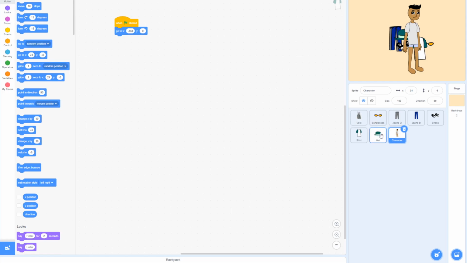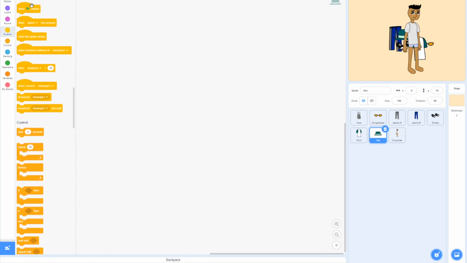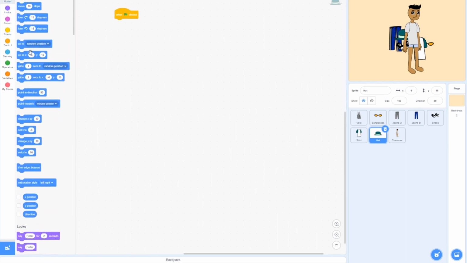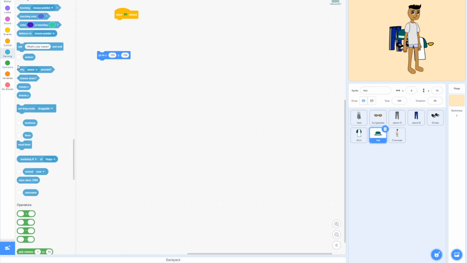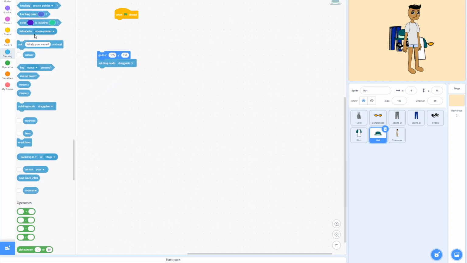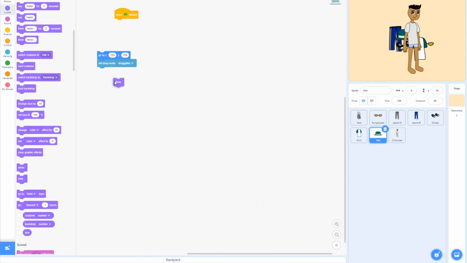And now, let's code the hat. Go to events, one green flag clicked, grab that same XY block, but this time change the X to 155, and change the Y to 150. And then go to sensing, set drag mode draggable. Go into looks, grab a show block, and drag this onto the one green flag click block.